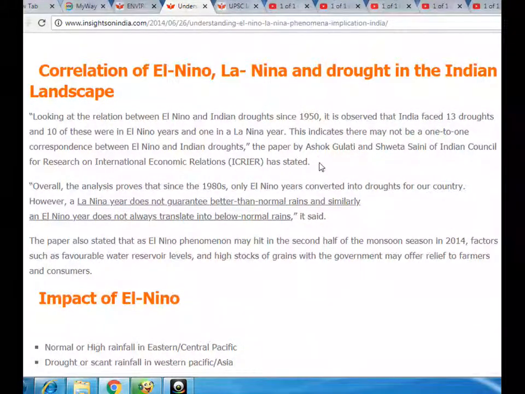The paper by Ashok Gulati and Shita Singh of Indian Council for Research on International Economic Relations (ICRIER) has stated, overall, the analysis proves that since the 1980s, only El Nino years converted into droughts for our country. However, a La Nina year does not guarantee better than normal rains, and similarly an El Nino year does not always translate into below normal rains, it said.